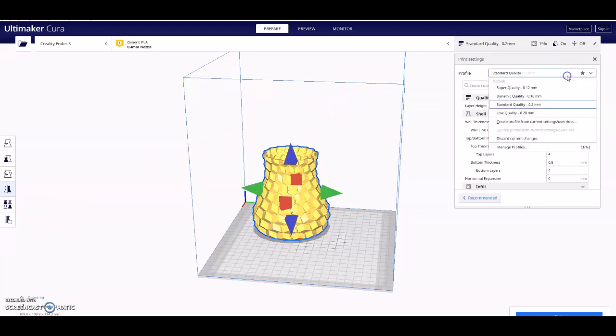Over here on this side, you can just do a preset setting: super quality, dynamic, standard quality, or low quality. Going up this way, it prints nicer and slower. This way, it prints faster and with less quality. But sometimes when you're just making something blocky, it doesn't really matter. You could just print any of these settings anyway. I'm going to print this one in 0.2 millimeter.